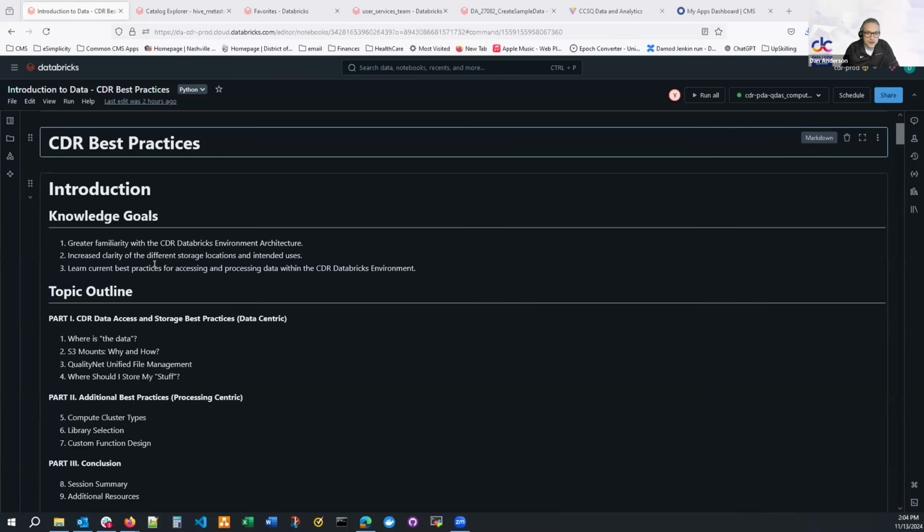So as an intro to this, my primary goal out of this whole session, and when we were designing this course, was really for everybody to get greater familiarity with the environment architecture, and also understand better where data is currently located, in what locations we can access things from, and what the intentions of those locations are. And then some additional best practices for accessing data and processing data, all within our current CDR Databricks environment.